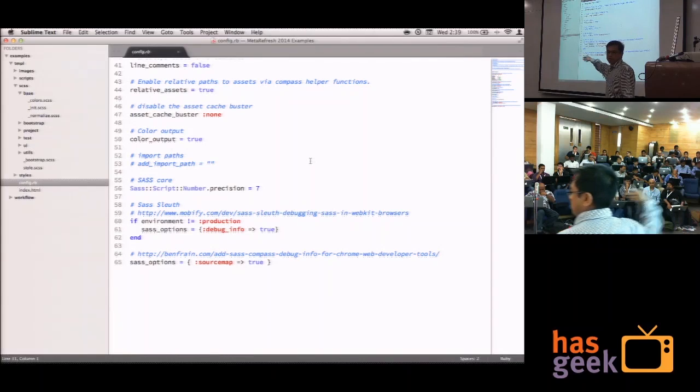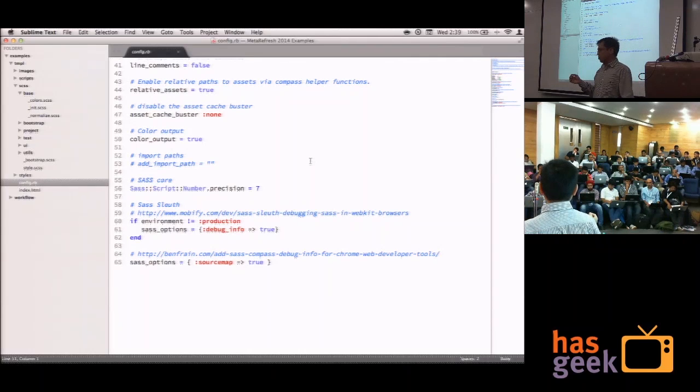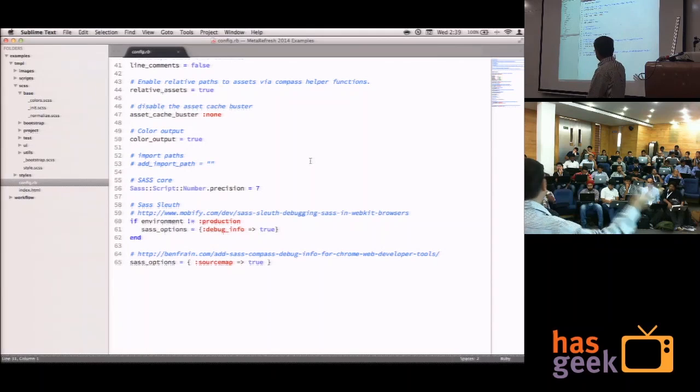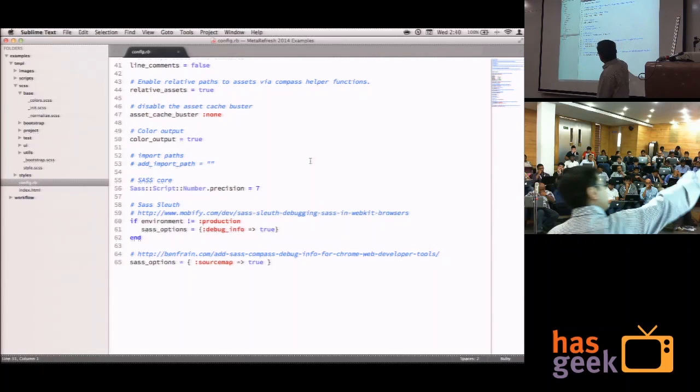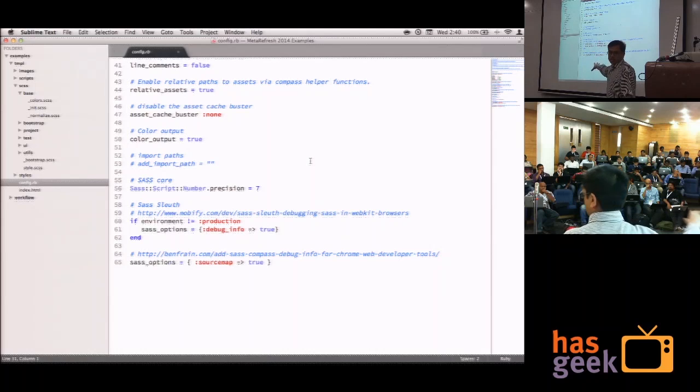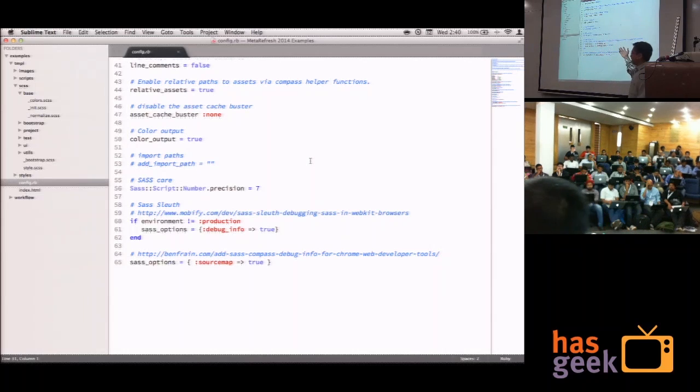Source map is something that's been included in Chrome for quite a while. So SASS is getting a lot of love from the community. You can use this to debug more easily. Today we may not really be touching most of this. I just want to outline how it is done.